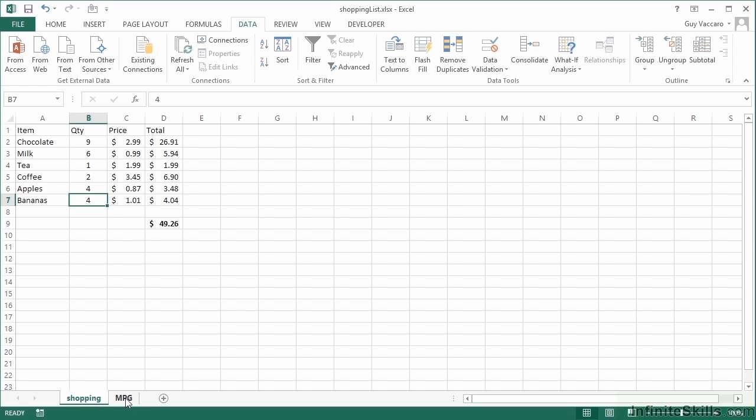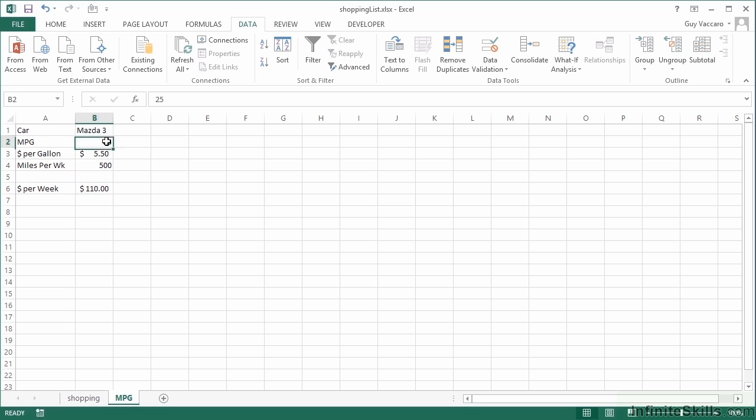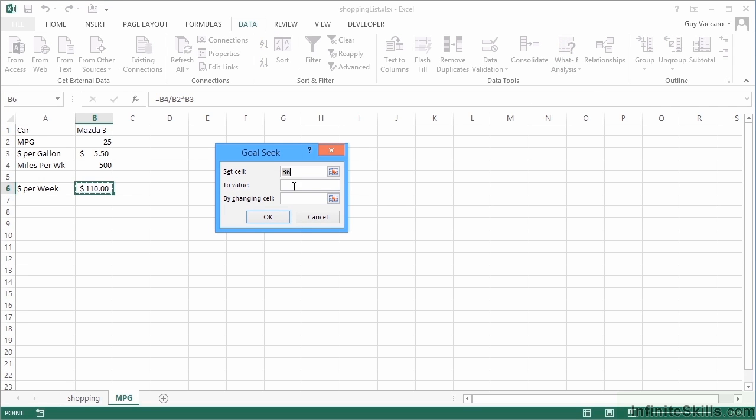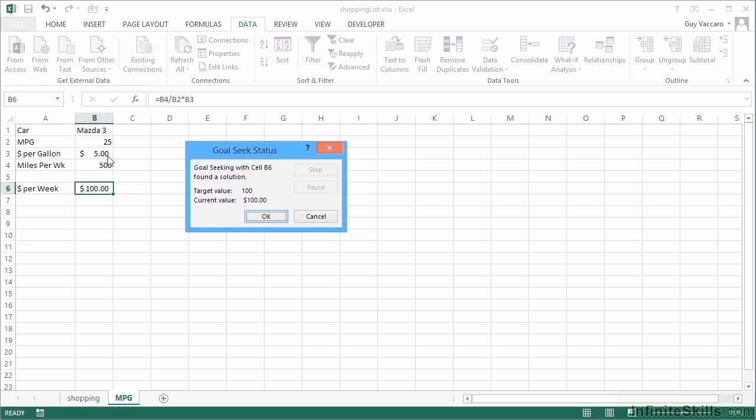We can do the same with our MPG. Here we have a set car. It has a miles per gallon. We know how much it costs per gallon, and this is how many miles we do in a week. Therefore, it works out that the spend per week is $110. Now, if we wanted to keep that to 100, we could run a what-if analysis, Goal Seek. Okay, I want to set cell to 100 by changing. Well, I can't change the MPG, that's the car's MPG. But I could change dollars per gallon and see what we need to do as far as shopping around is concerned. I'll say, okay, comes to 5. So I need to shop around and spend no more than $5 on fuel, and I will be able to do my 500 miles per week at $100.